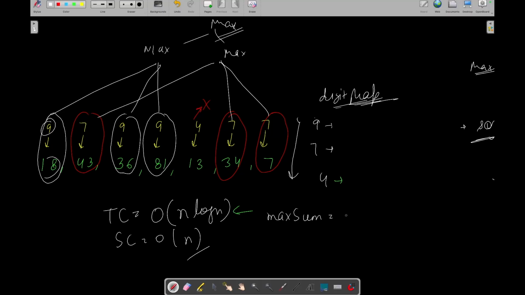Okay. So let's say we are at 9 right now. Digit sum as 9. Oh, 9 doesn't exist in our map. Okay, we can simply update it with 18. Okay. And then 7. Oh, 7 also doesn't exist in our map till now. So we will update it with 43. Now this map is of int comma int.